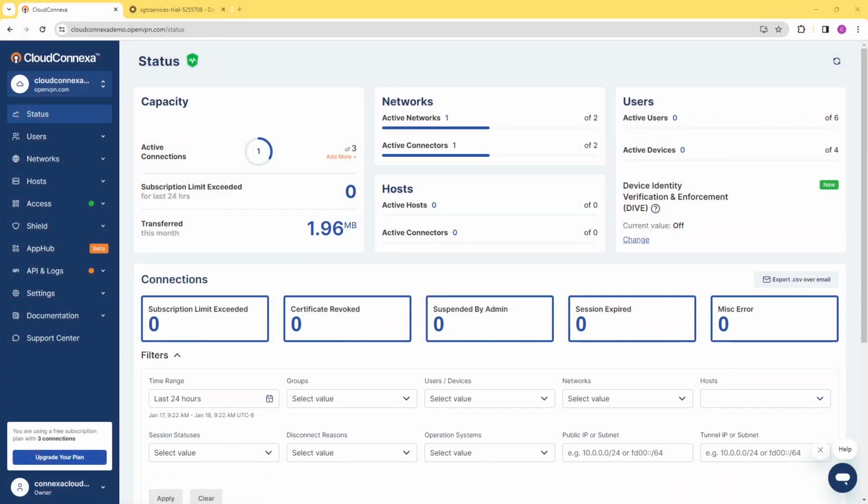Now you can configure CloudConnexa to authenticate access to the user portal, download of WPC profiles, and even WPC connections using SAML 2.0 compliant identity provider. In this video, we're looking at how to use Okta as the identity provider and how to configure SAML on our CloudConnexa. As you can see, I'm logged into the admin user interface of our CloudConnexa.